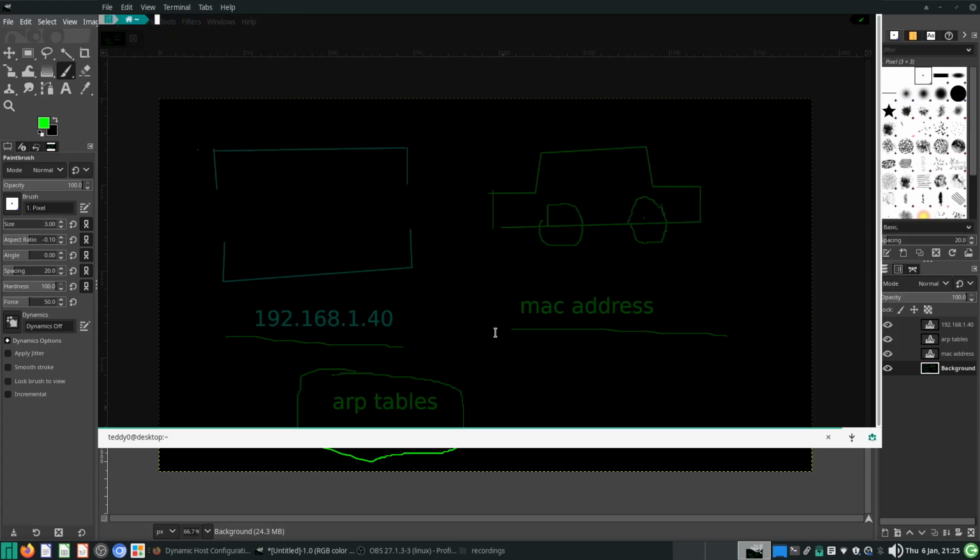The next thing you need to install is nmap. Nmap actually helps you to figure out which devices are connected to your current network.